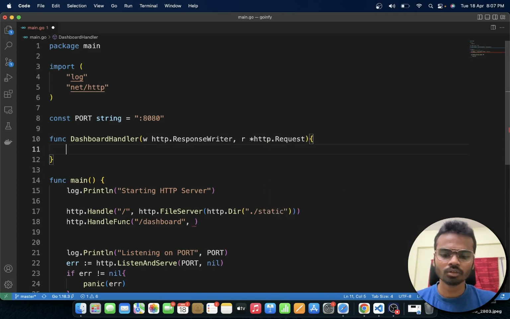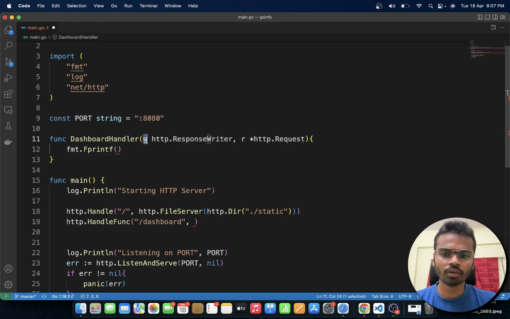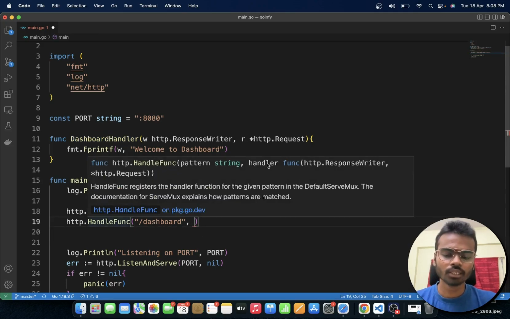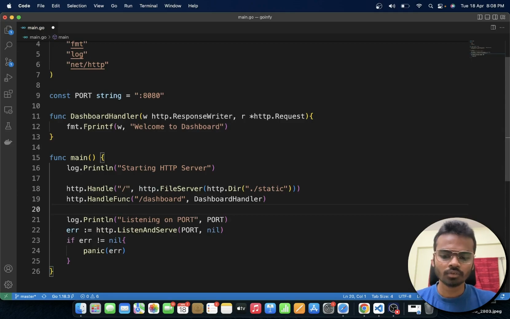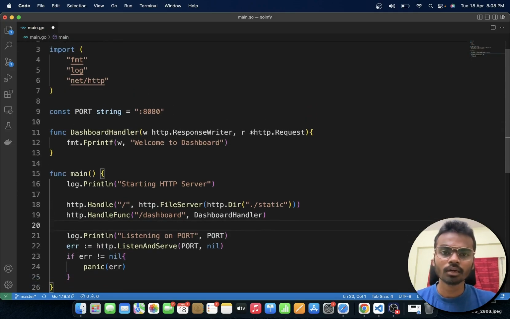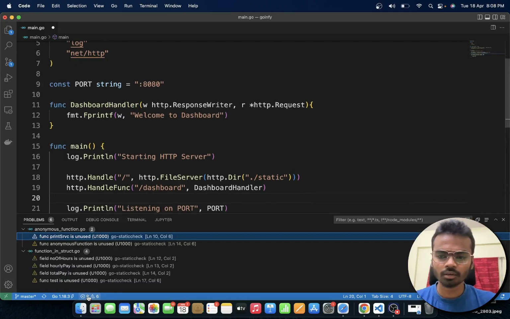You can make use of the Fprintf function in the fmt package. Basically this accepts an io.Writer, and here we have a response writer which is of type io.Writer. So you can pass in the string welcome to dashboard. Then you pass this dashboardHandler to the second param of the HandleFunc, which accepts the handler as the input. So that's all. With this you are able to write a basic HTTP server in GoLang in a few minutes.